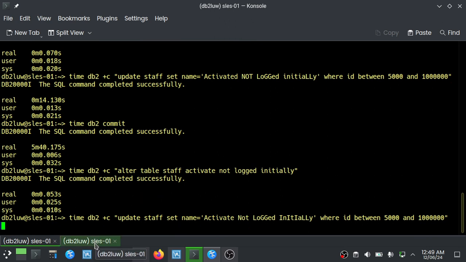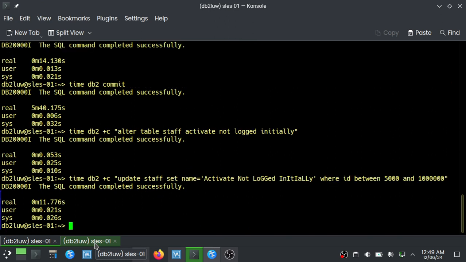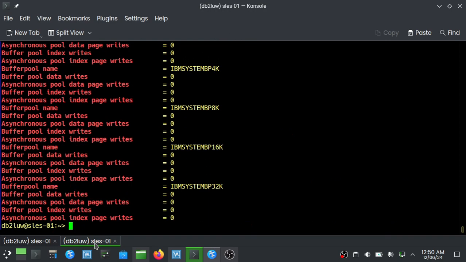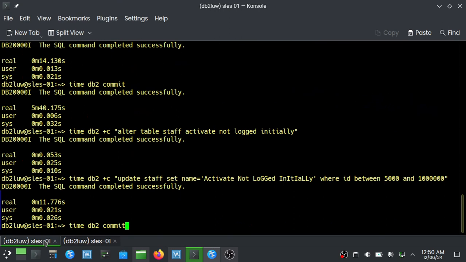Okay, so let's see that. Okay, see, in 11 seconds the update got completed. Okay, but what is the point? I have to commit the transaction. So before committing the transaction, I'm going to hit reset monitor all. So you can see everything is 0 now. Okay, so I'm going to hit the commit.